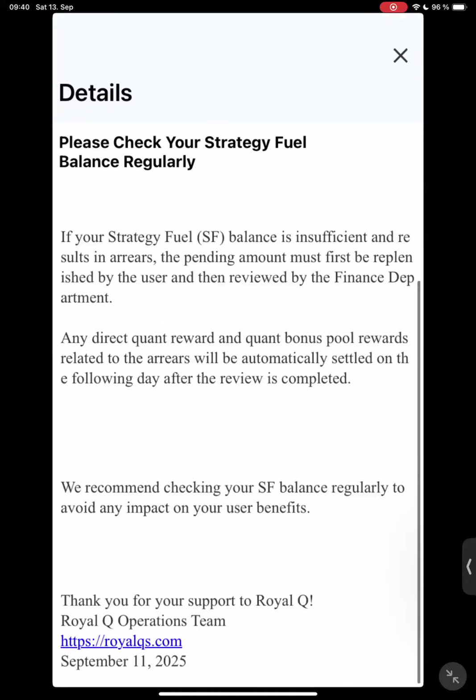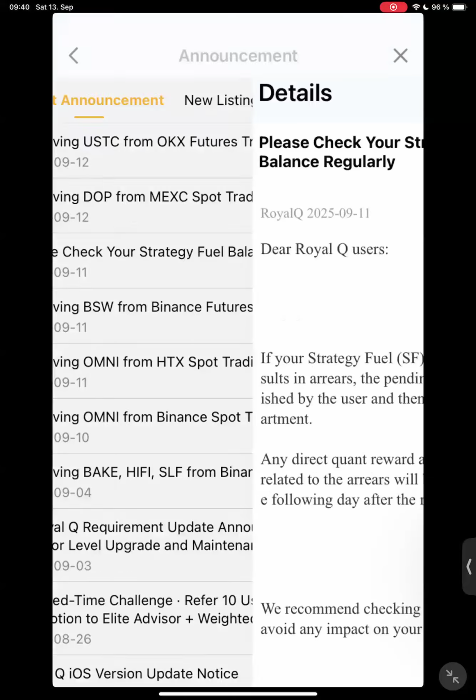Dear RoyalQ users, if your strategy fuel, that is your balance, is insufficient and results in arrears, the pending amount must be replenished by the user and then reviewed by the finance department. Any direct quant reward and reward bonus pool rewards related to arrears will be automatically settled on the following day after the review is completed. We recommend checking your SF balance regularly to avoid any impact on your user benefits. Okay, so that is the latest announcement for us.